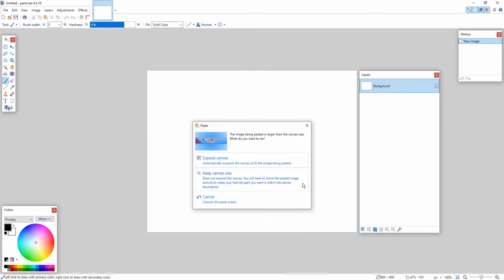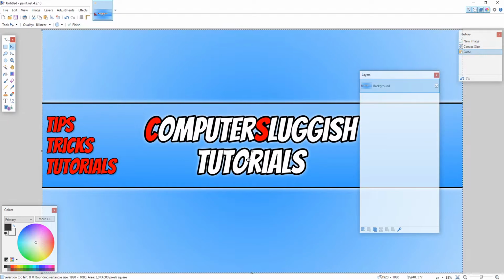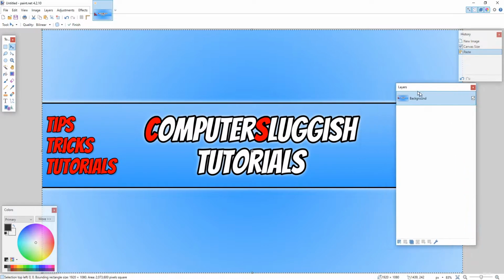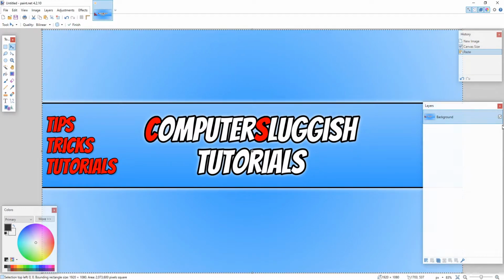You now have two options. You can keep the current canvas size, or we can expand the canvas. Just remember, if you keep your current size canvas, if the image is bigger than the canvas, you won't be able to fit the full image in. So we want to select expand. And there we go. That is my wallpaper. As you can see, it's been added to a background layer, which is absolutely fine.